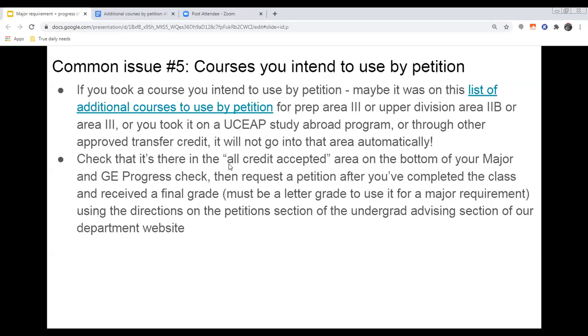So you can check that it's there in the all credit accepted area on the bottom of your major and GE progress check. Once you've fully completed the class and you have a final grade on it, keep in mind, it has to be a letter grade if you want to use it for a major requirement, right? Other than that one quarter, spring 2020, when we first moved to online instruction, and the campus gave the option to opt out of that and to allow P grades on major requirements. For the most part, you have to do everything for a letter grade in the major, and for sure with a letter grade if it's an upper division class.